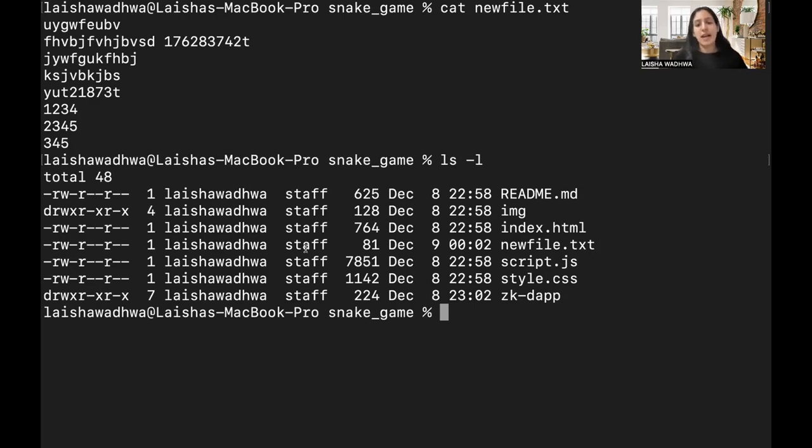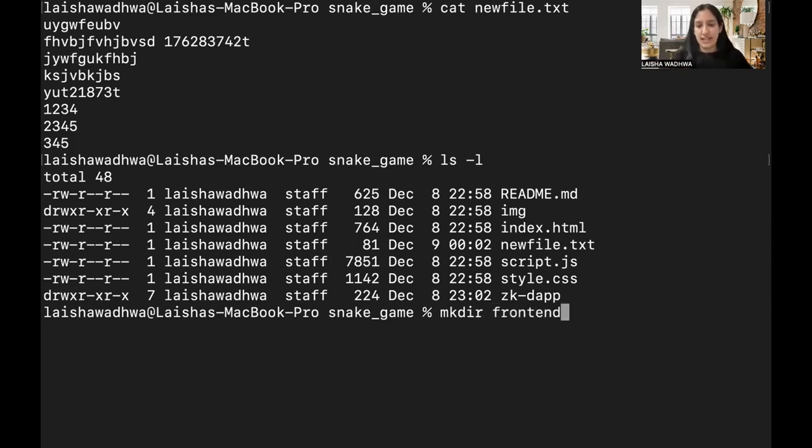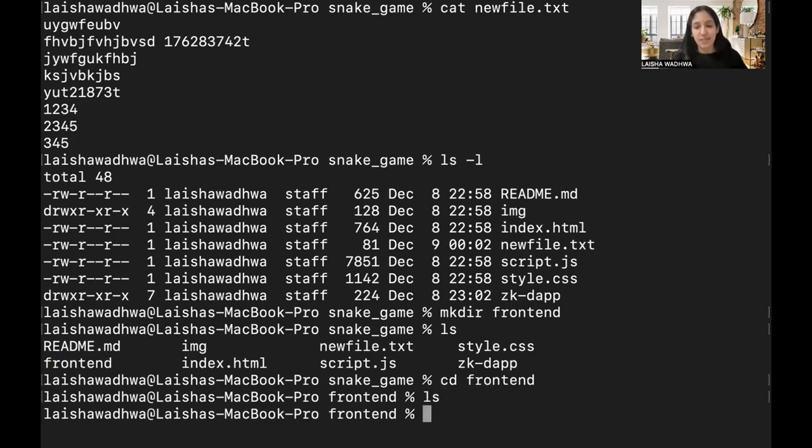So we have a command called mkdir that lets us create a new directory. Let's call it front end. Now, if you look at it, our directory is actually created. We can just navigate to it. And if you look at it, currently it's empty.